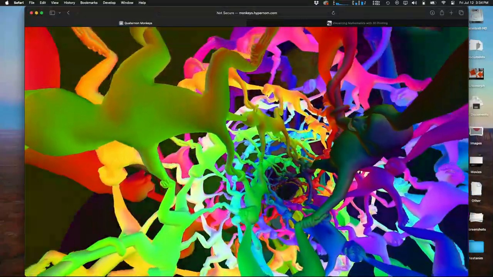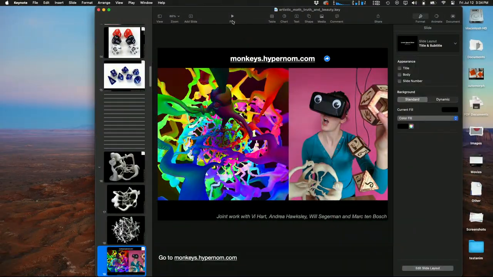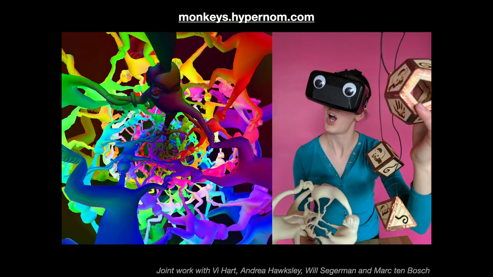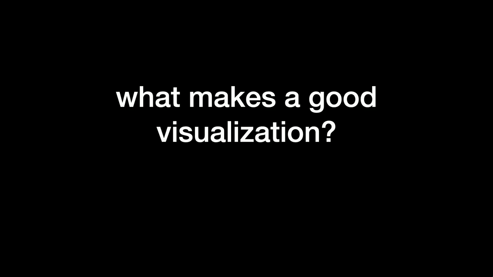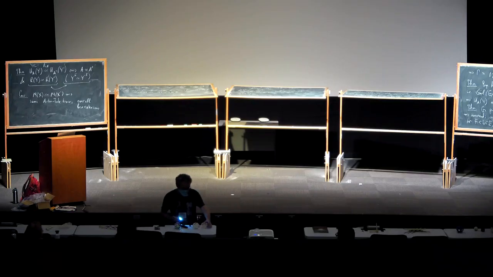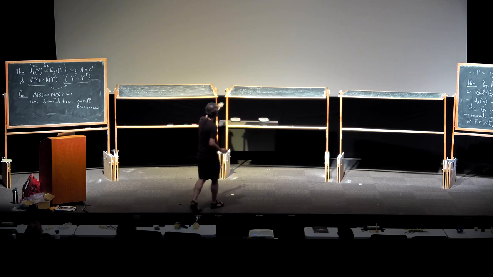So, let's see. I wanted to say a little bit about what makes a good visualization, and I wanted to illustrate this with an example. Now I'm going to see if this is going to work. I didn't try this out before. Maybe I should have done. What I was hoping to do was to cast a shadow against the back, but it's really bright, so I think that may not work.